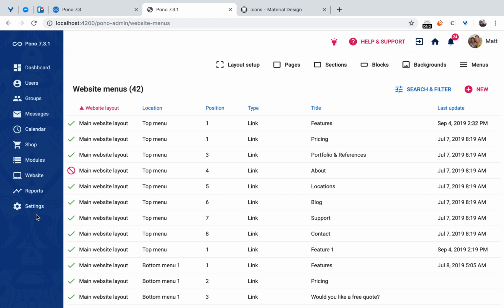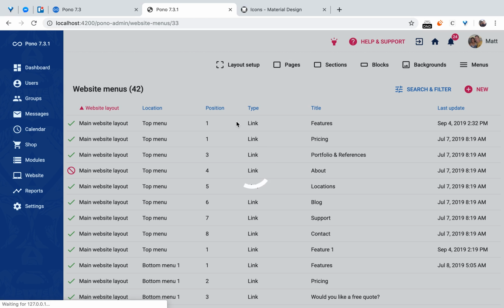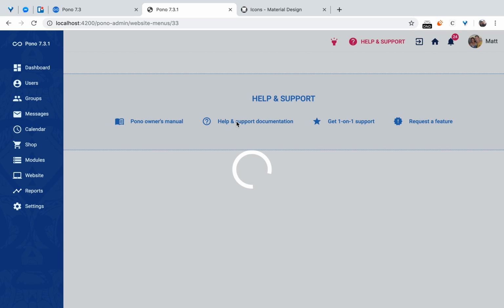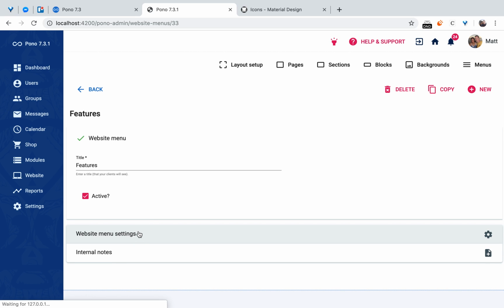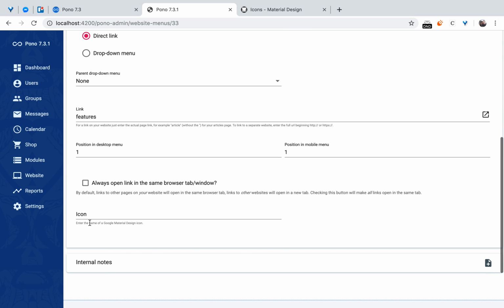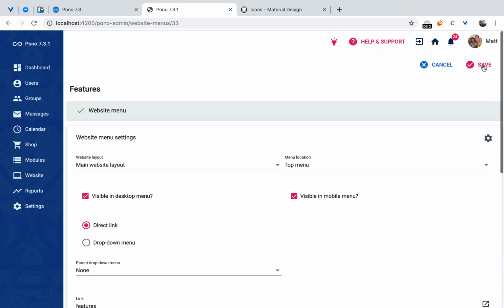But yeah, in the case of the menus, let's find the features menu. It happens to be right here up at the top. Let's open it up. And in the website menu settings, there will be a box that will say icon, enter the name of a Google Material Design icon. And anywhere where you see this in the admin, you can do exactly what I'm doing now. So here I'm simply going to paste the name of the icon that I copied from the Google website.